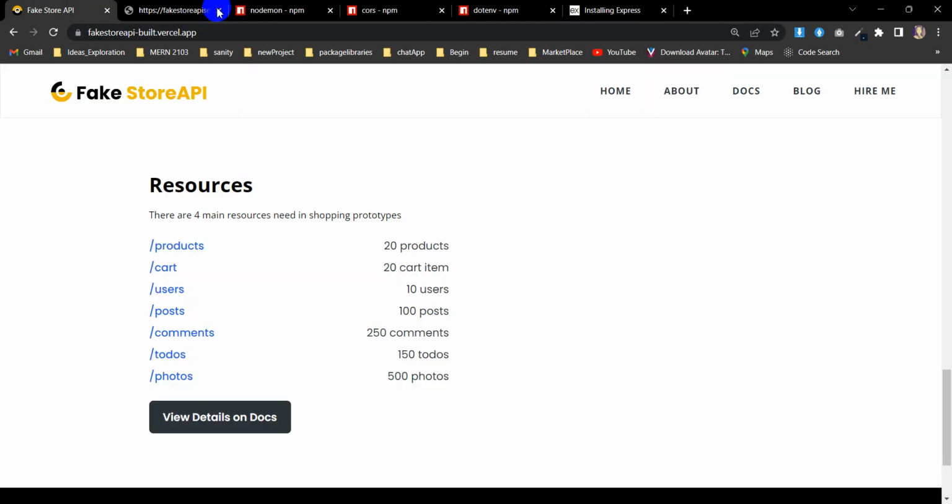In any project, e-commerce or social media, you need demo data that you can use. Rather than typing it all out in your project and making it load much more, you can create this kind of fake API or REST API, and then use it in your project.